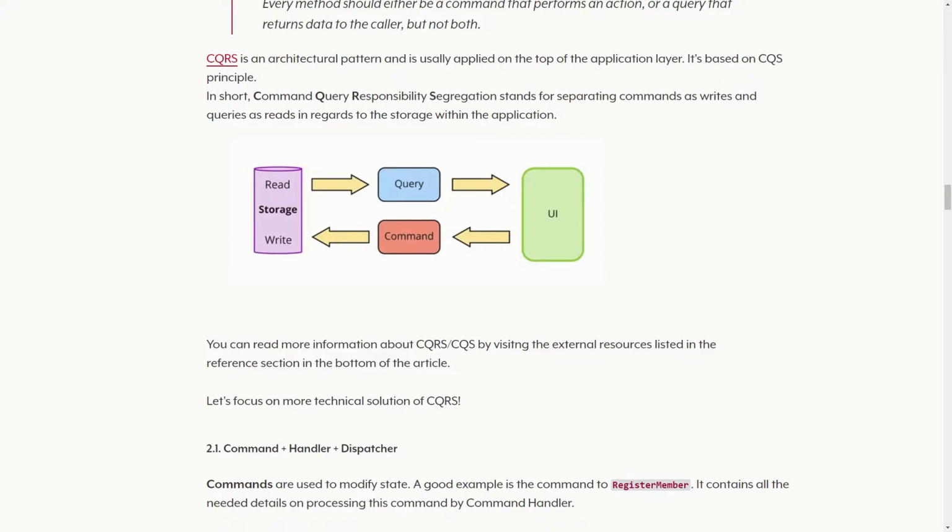CQRS is an architectural pattern and is usually applied at the top of the application layer. It's based on the CQS principle. In short, Command Query Responsibility Segregation stands for separating commands as writes and queries as reads in regard to the storage within the application. You can read more information about CQRS and CQS by visiting the external resources listed in the reference section at the bottom of the article. Let's focus on more technical solutions of CQRS.